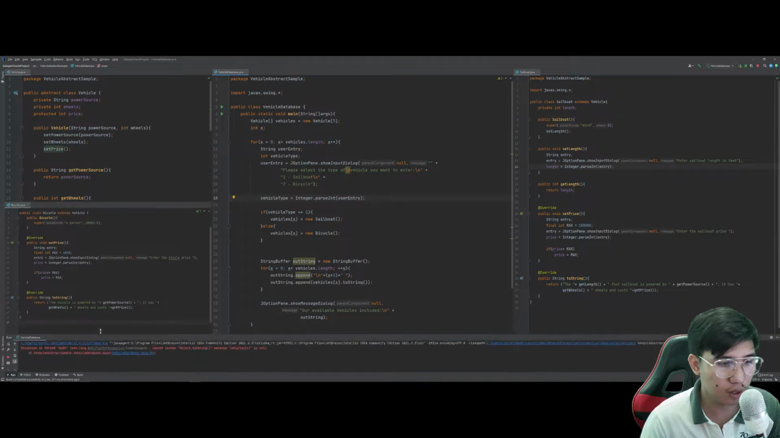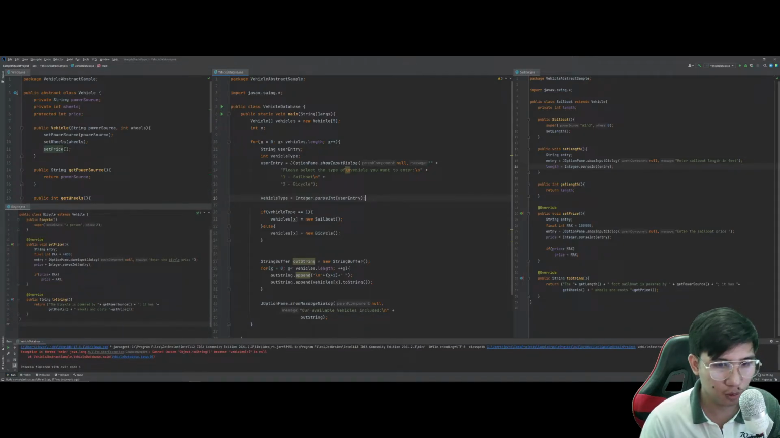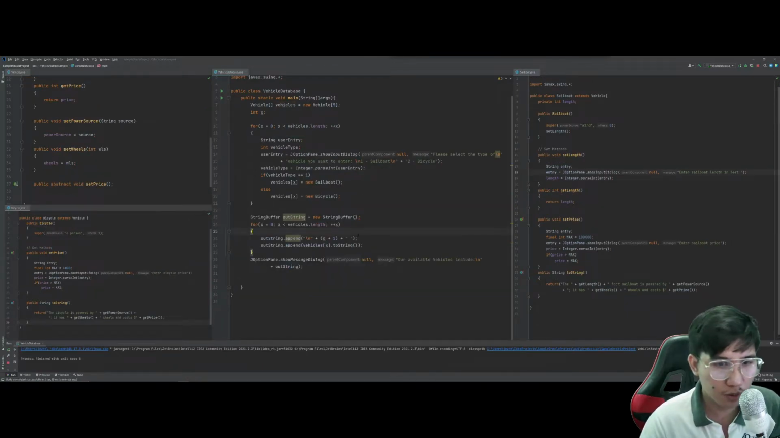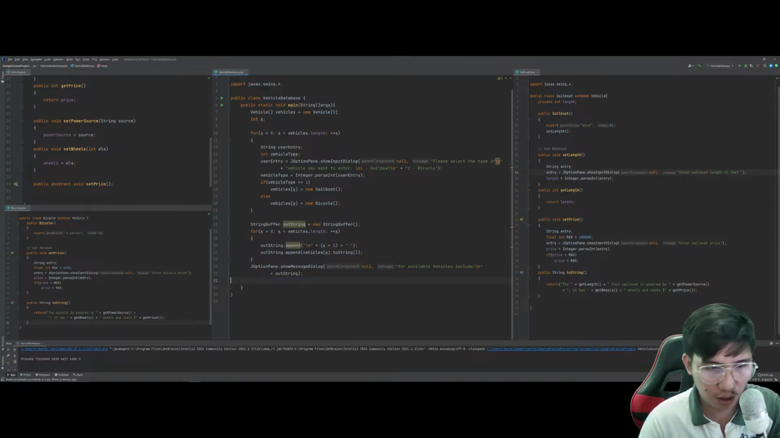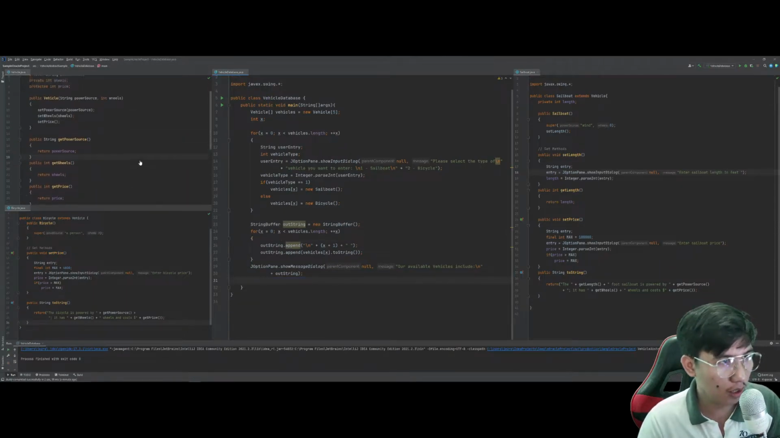May error pa rin. So, doon. We cannot invoke this because vehicles X is null according here. So, ito. Ayan, so may mga binago lang ako dito. Actually, halos wala naman. Pero, tignan nyo na lang, no? Tignan nyo maigi. Pero, okay na tayo dito sa vehicle eh.